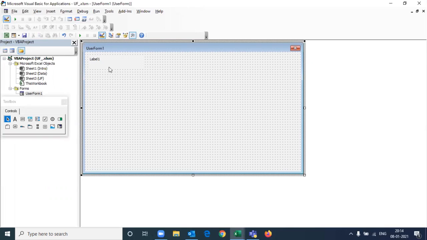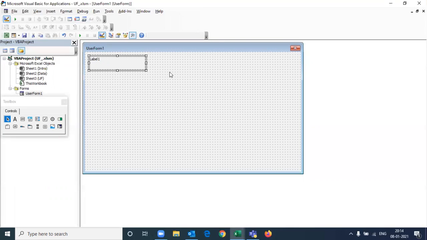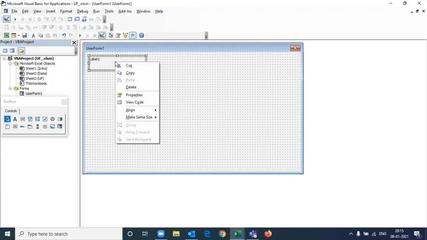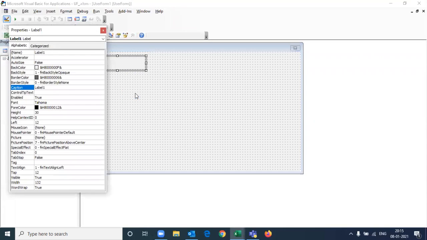So we have two ways to change the name. The first way is to click on it the first time like this, and then a second time. This will be highlighted like this. The other method is to just click on it and right click on it. Then go to properties, and here you will have an option which is caption. Just simply change the name of this Label1 to employee ID.